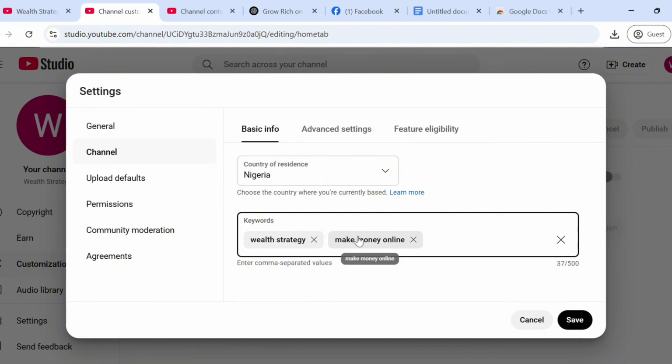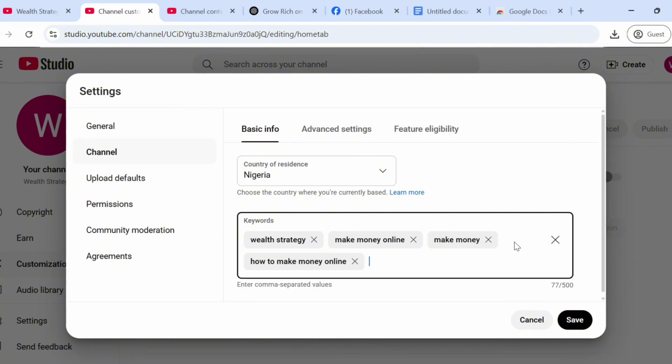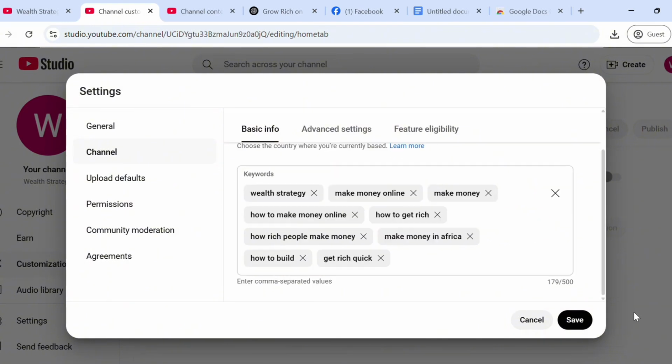Just search for keywords and type it in like this: wealth strategy, make money online. You can also type in something like launch to wealth or make money or whatever you want to type in right here. All right, make money, that's good. Now, if you see below here, we have 50 words out of 500. You can actually have 500 words right here, so you can type as many words as you can, but it should not be more than 500 words. Now, when you're done with that, you click right here on save.